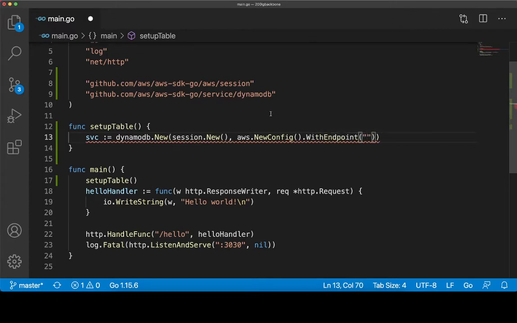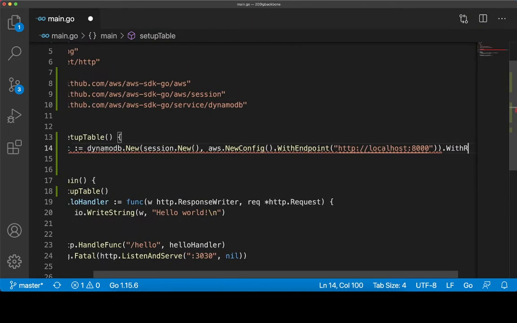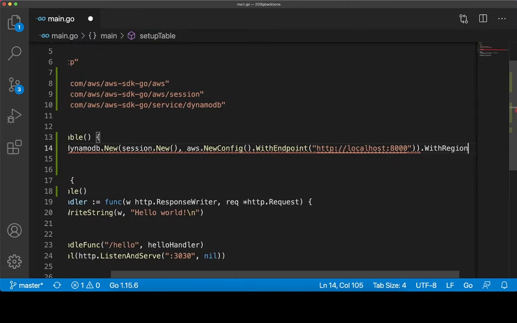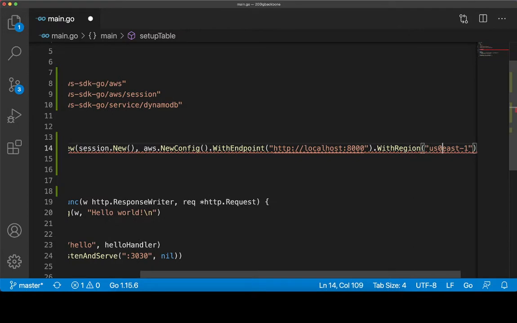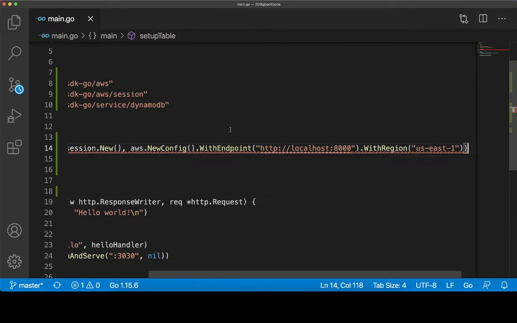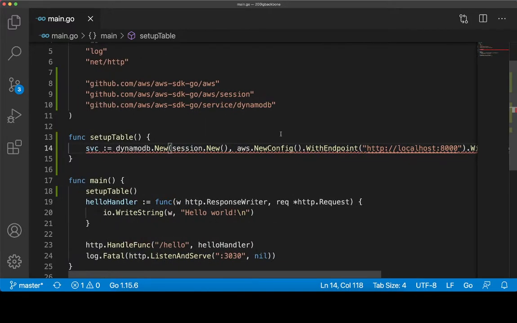Our endpoint is where this Docker container is going to run. So on this machine, it's HTTP localhost, port 8000. And we want to also configure with region US East 1. That'll be kind of overridden by the endpoint configuration, but I'll let it be configured correctly.